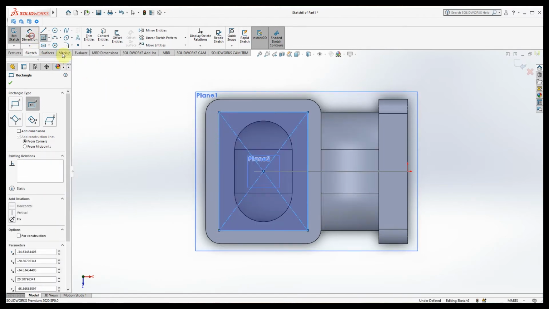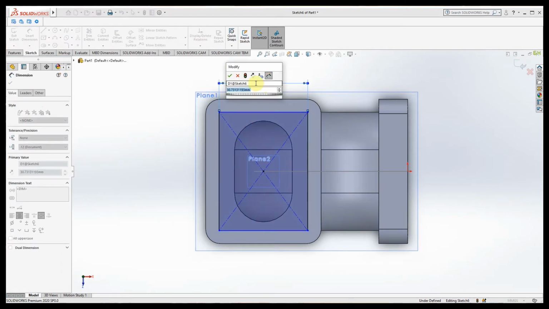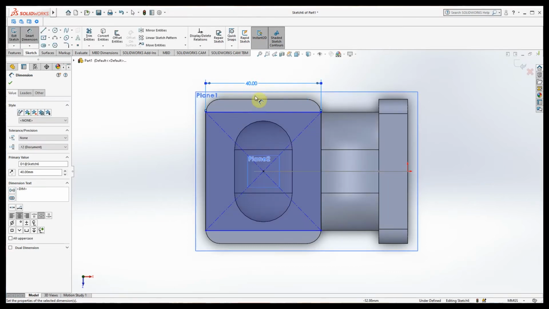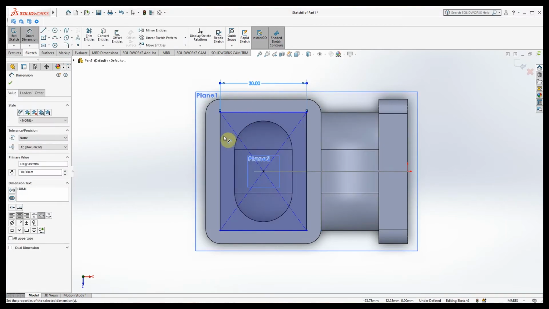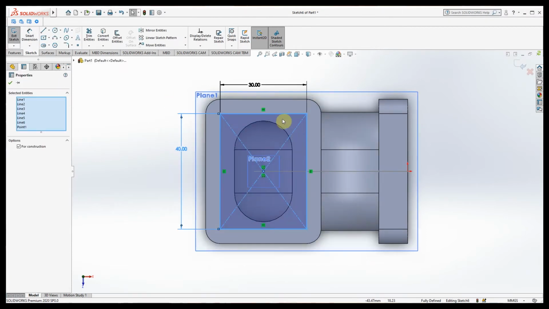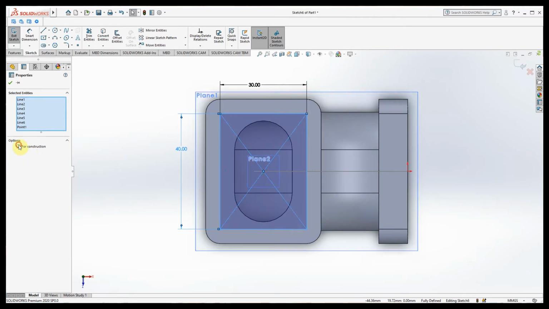We will create the sketch. There are different methods available to make the holes, but I am using some reference sketches here. You can make it or you can avoid this. Make it 30, make it 40, this one, and create. Select this one for construction.